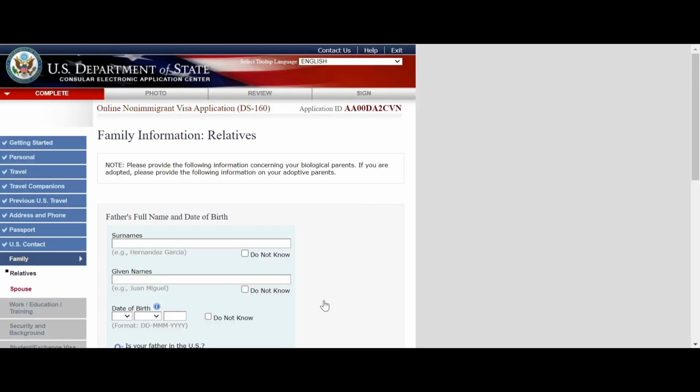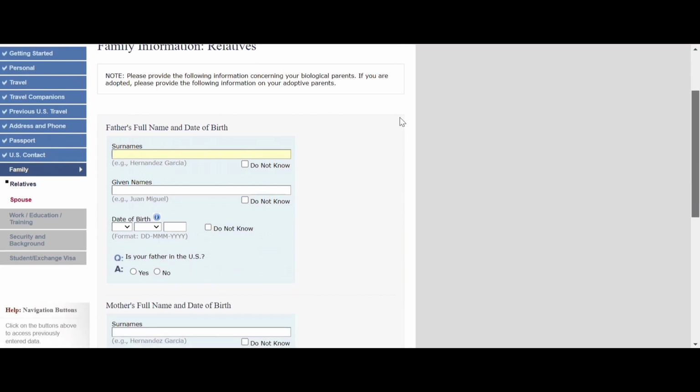Then we're going to be filling in your family information. So you're going to start with his surname. If you do not know any area, click on do not know. So let's start with George. And his given name is, let's say, Donald. Then his date of birth. If you do not know, you just click on do not know. Is your father in the US? You say no.